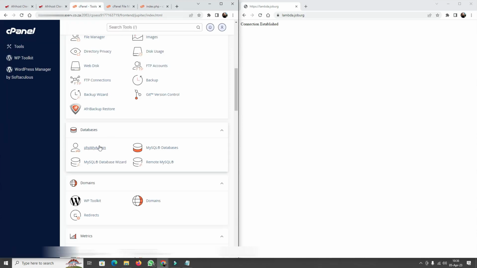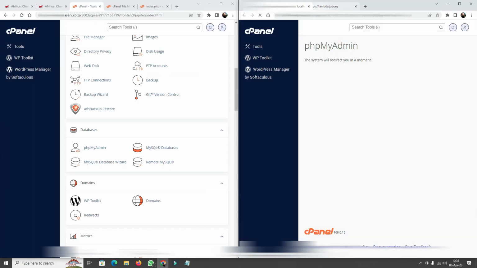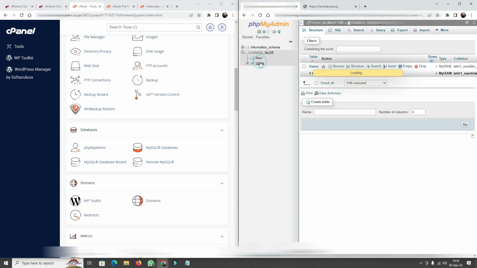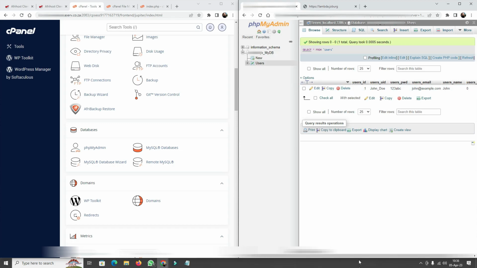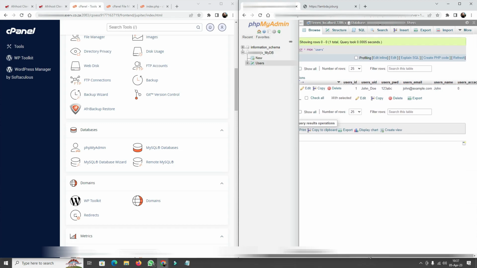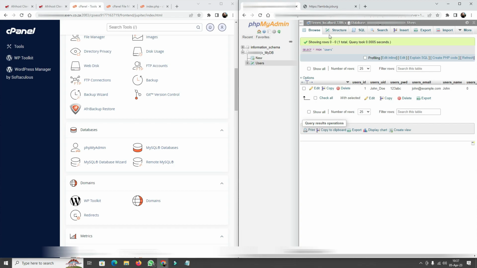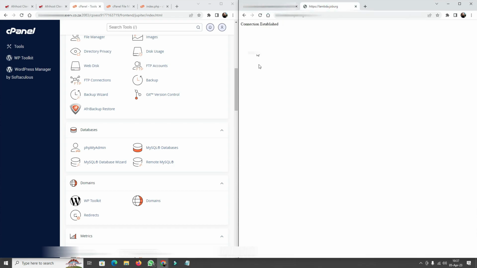But if I go to my phpMyAdmin console, and I access the users table, there should be a new user inside of my table, which it is, because it says users_ID 1, users_UID John_Doe, users_password 123ABC, users_email, users_name, and users_account_activated is set equal to 0. Alright, so I might keep that open for the remainder of this tutorial, and I might toggle between these tabs just to be able to see what's happening.